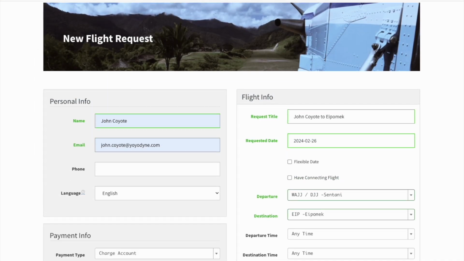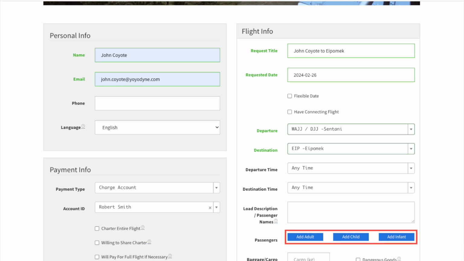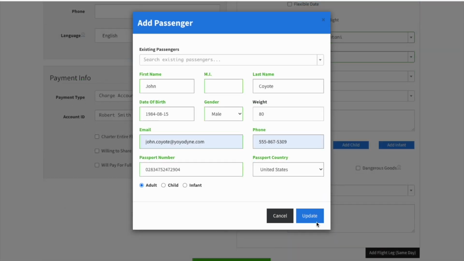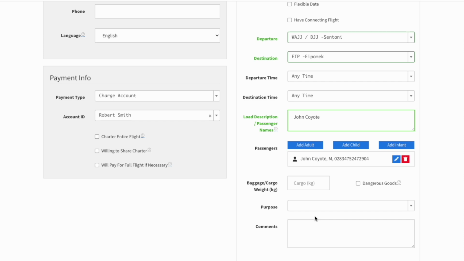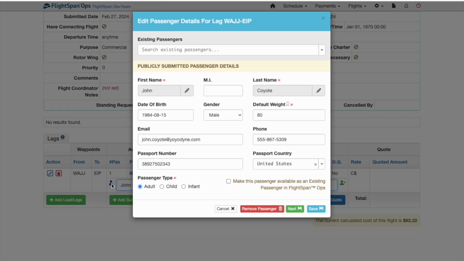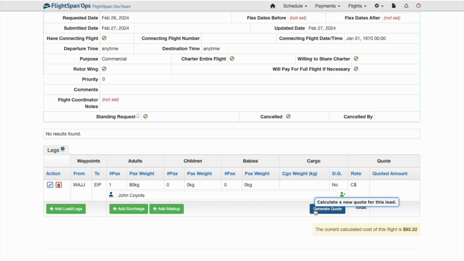Second, when a customer submits a flight request, they can add passenger information for adults, children, and infants using their respective buttons. They can fill in the details and update. The data is submitted along with the flight request and can be validated from the flight request by a FlightSpan user. First, click on the passenger icon in the request, then check the Make this passenger available checkbox in order to add the passenger to the database.